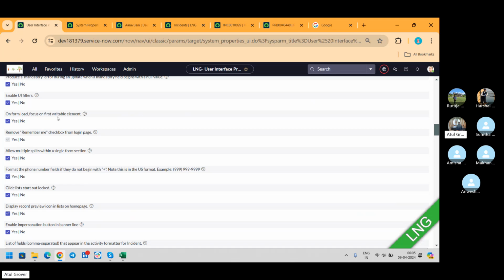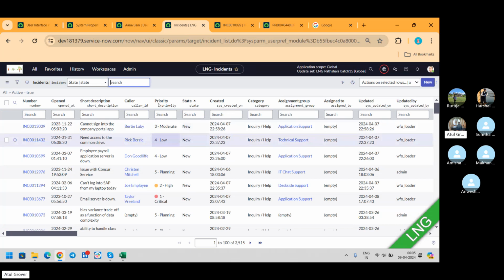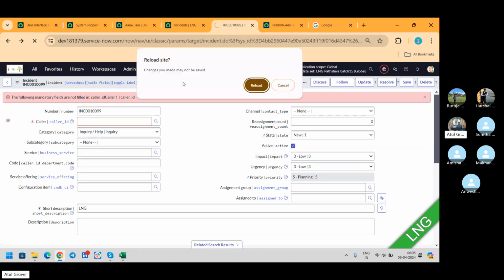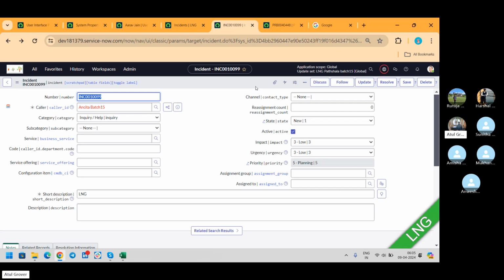On form load, focus on the first writable element. When we have a form load, मैंने form load किया, what it will do, it will find out what is the first element which you can edit. Focus उसके ऊपर हो जाता है अपने आप. If I reload this, जो इसको राइटेबल मिलेगा, देखो उसको ये राइटेबल मिला, तो फोकस इस पे था.